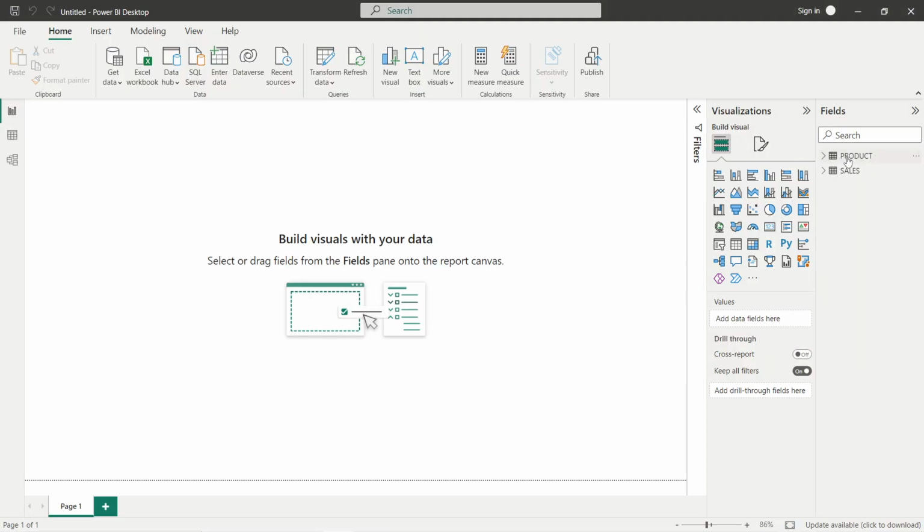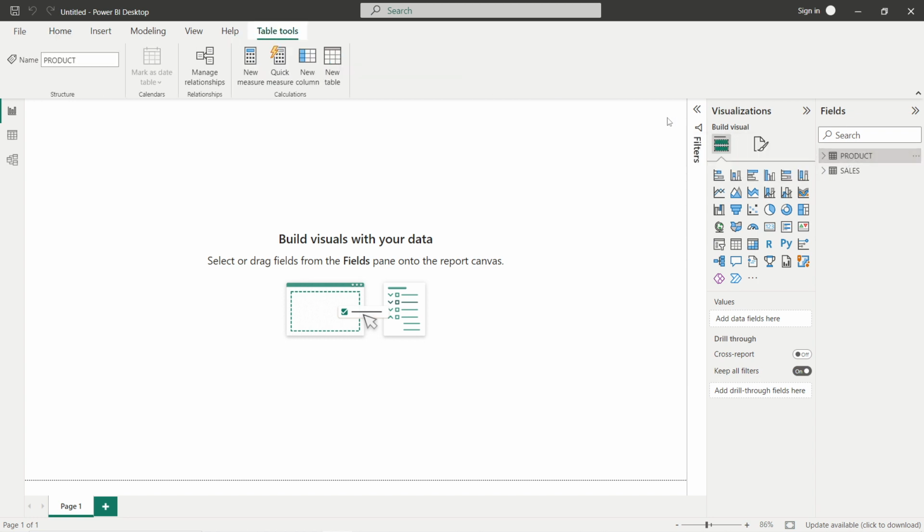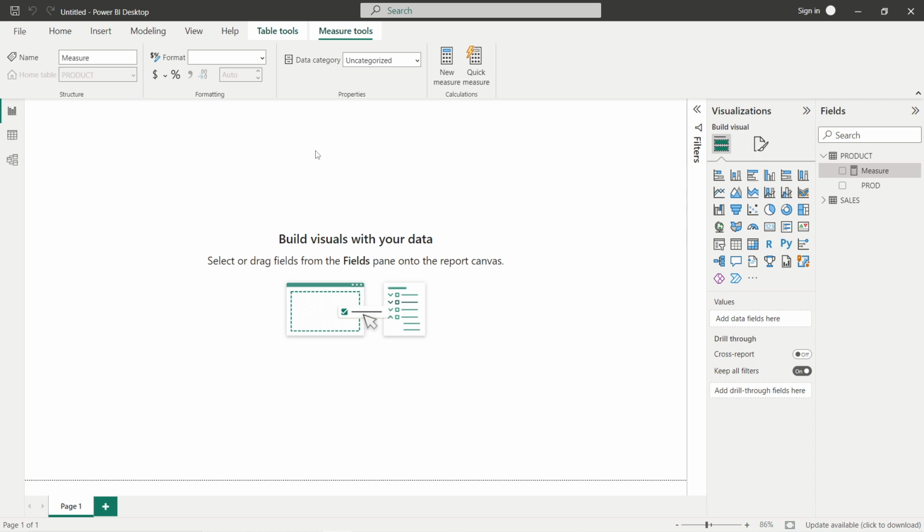Select the table name, and there we have the table options. We want to create a new measure, so I will click on New measure. That is our first step, and I will give the measure name as total number of quantity sold. Keep in mind, TREATAS we can use with the CALCULATE function.